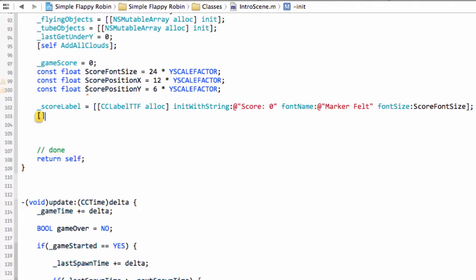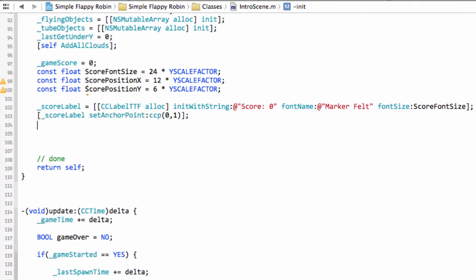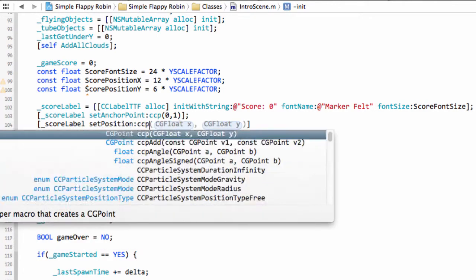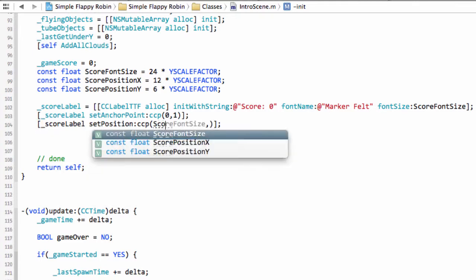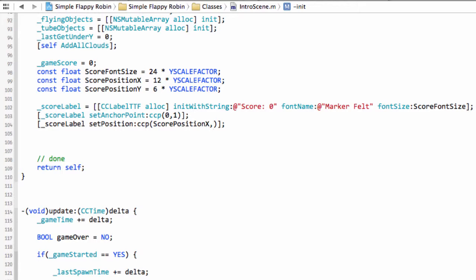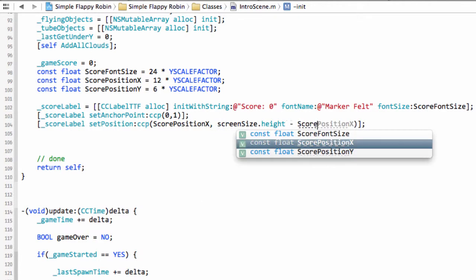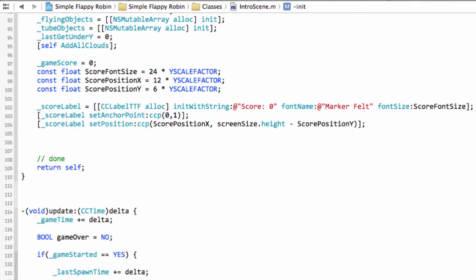Now we'll set the anchor point of the score label. So score label, set anchor point, and we want ccp 0 by 1, as I've just talked about with the positioning. Then for the positioning of the label itself, we want set position ccp. For the X we simply want the score position X. And for the Y we want the screen size height minus the score position Y, because we're coming down from the top of the screen. So our score label is now in the top left-hand corner.